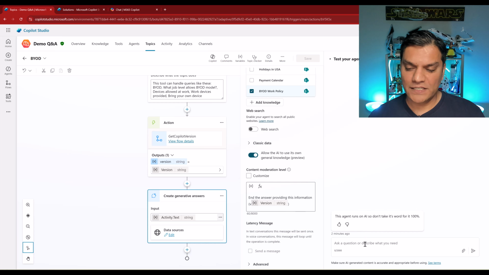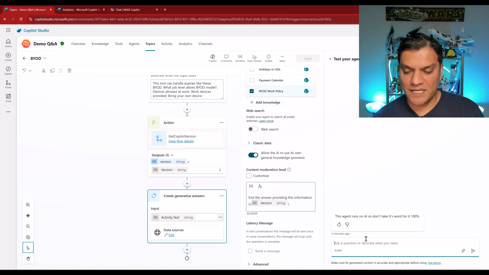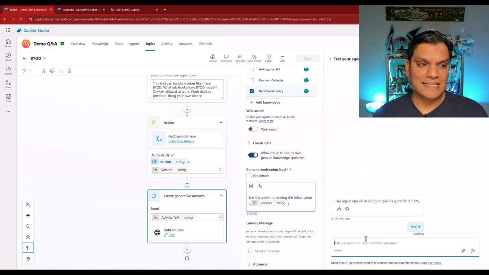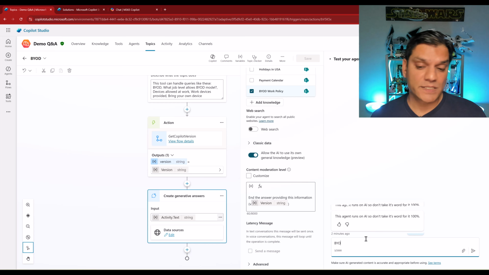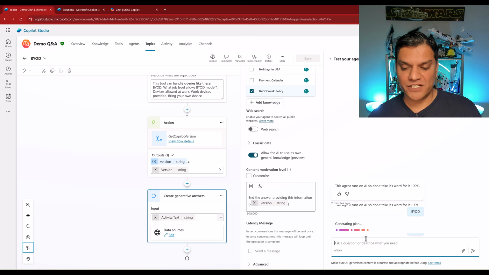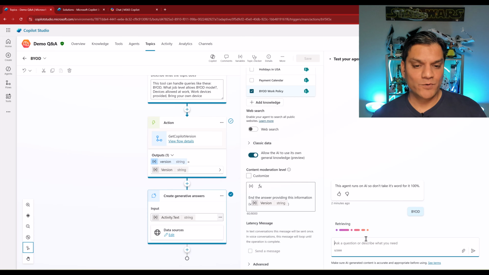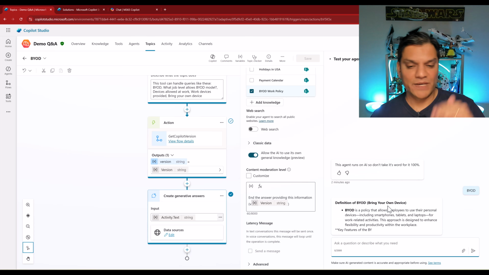So now if I just come on this side and type in BYOD, that is what will trigger this specific topic. You will actually see it's generating the plan. It'll directly come over here. I already got the checks over here. It'll go ahead and give me a detailed answer based on the generative answer.